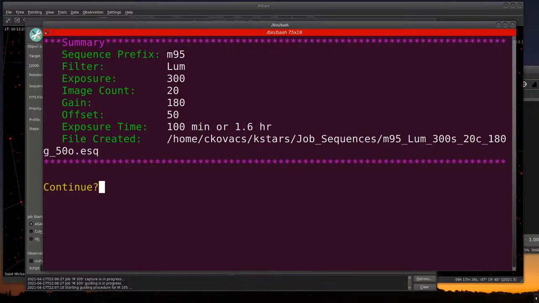a sequence like we just did using the menu system, but it's been done offline. You don't have to have KStars operating or the camera connected up to the telescope or any of that. You could do it offline. The only tool that you might need is the KStars planetarium program. So that's kind of a handy thing.